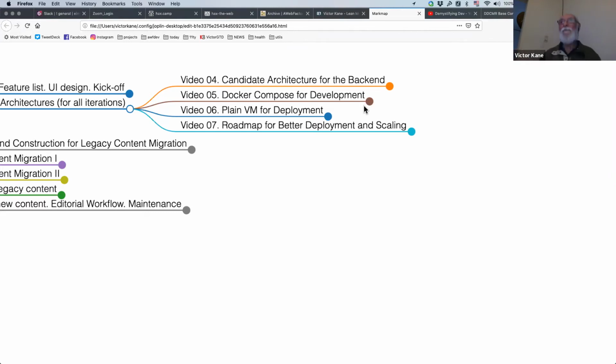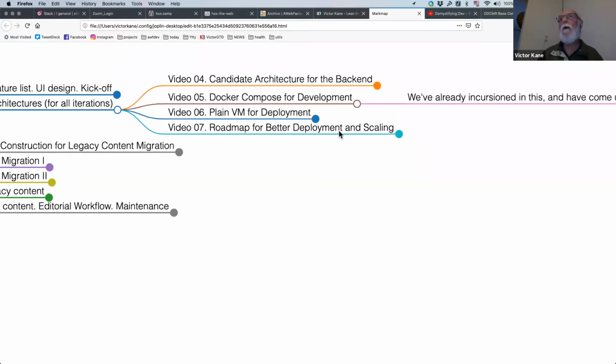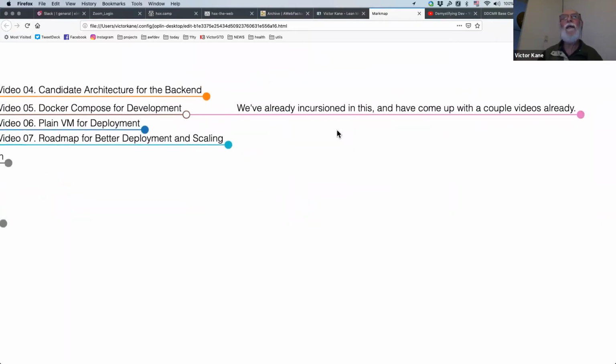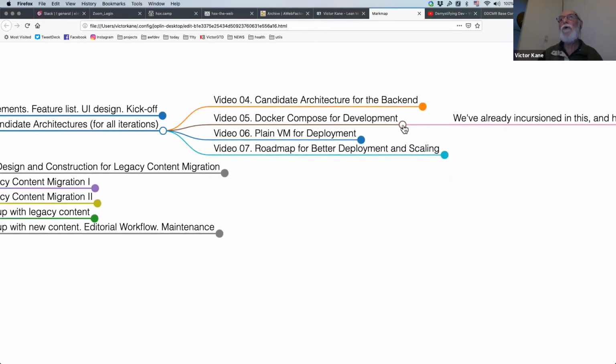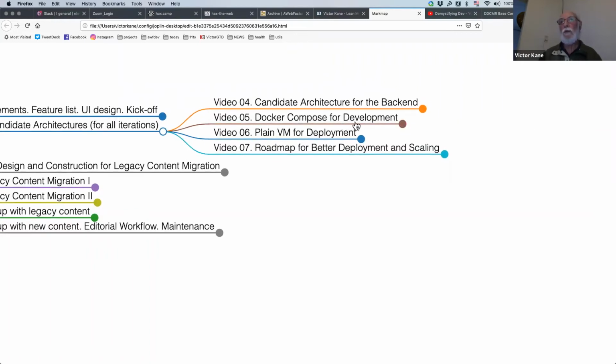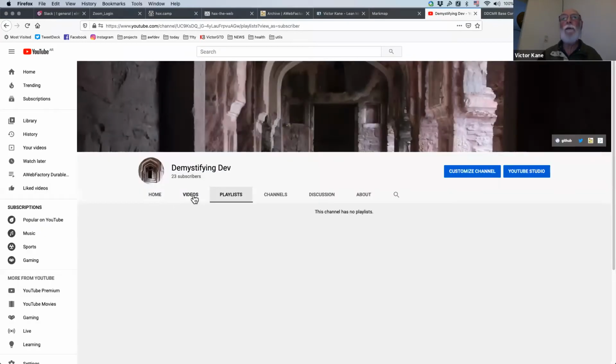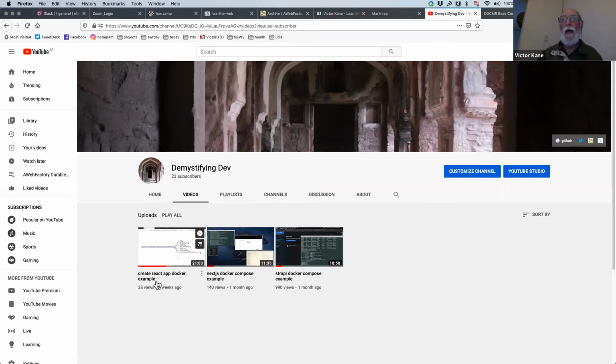Anyway, how can I develop on my little laptop? If I use Docker Compose for development, that's something really cool. So that'll be a video of how to do that. I've already got some stuff up on that, which is a create React app Docker example, and then we have Docker Compose examples for Next.js and a Drupal backend and Strapi, et cetera, how to get that going. And that's just one aspect.